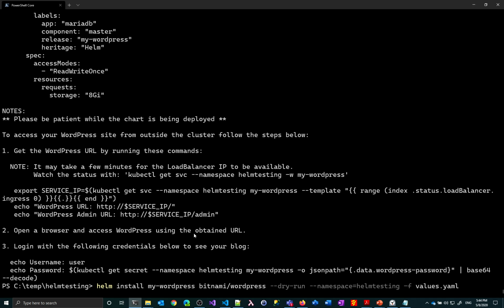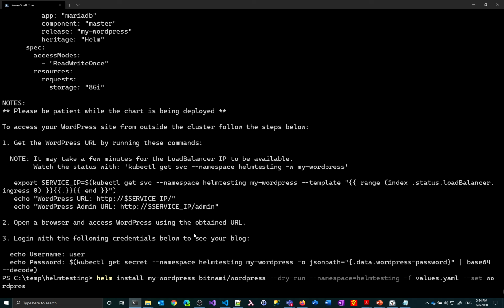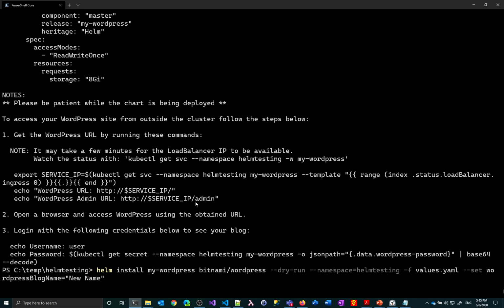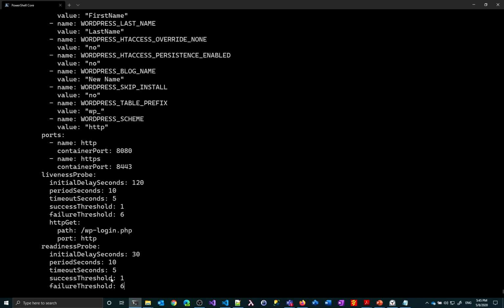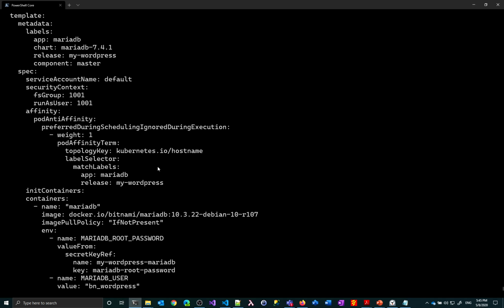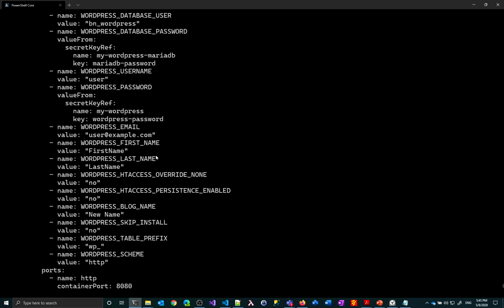We can also mix and match. So here I have provided -f flag. I can also do set flag again to say WordPress blog name equal to new name, and this will take this new name. This is since this is the last in order. So again we will verify that the name that it is taking is new name.